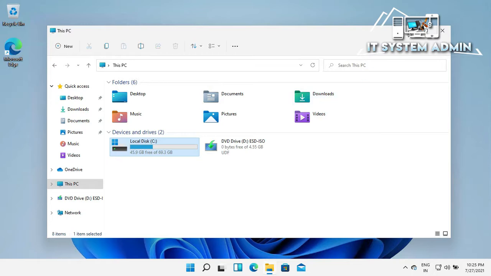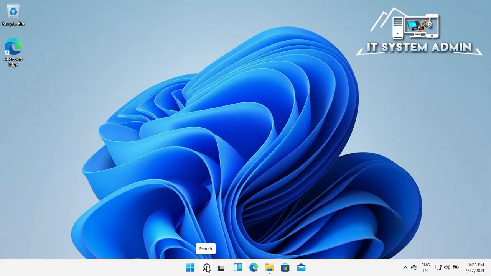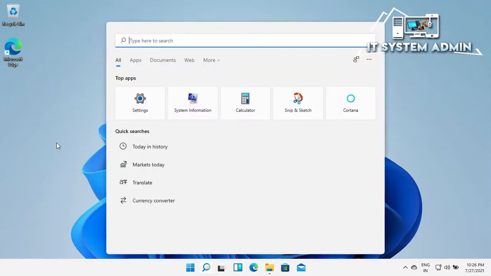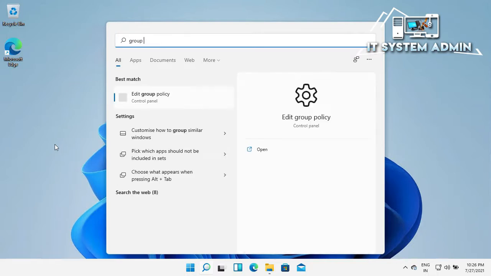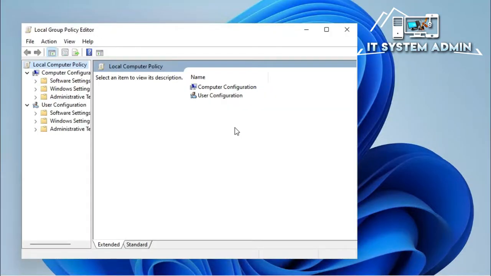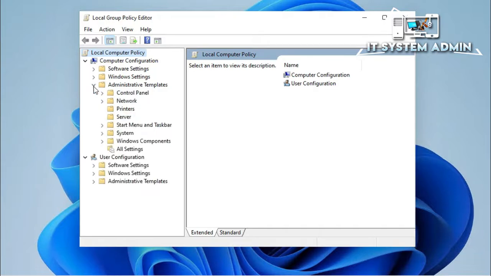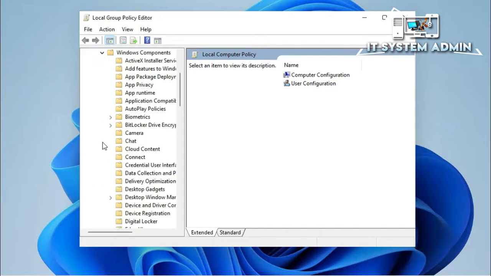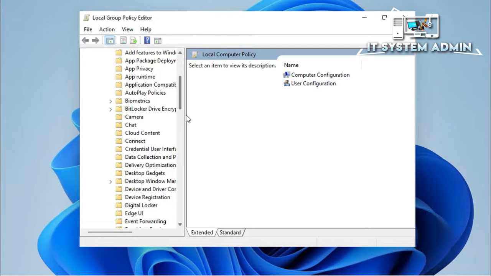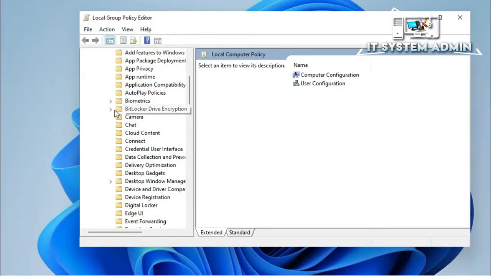Now minimize File Explorer. Click on search. In the search bar type group policy. Click on Edit Group Policy. Local Group Policy Editor has been opened. In Computer Configuration, expand Administrative Templates. Now expand Windows Components. Scroll down and look for BitLocker Drive Encryption.